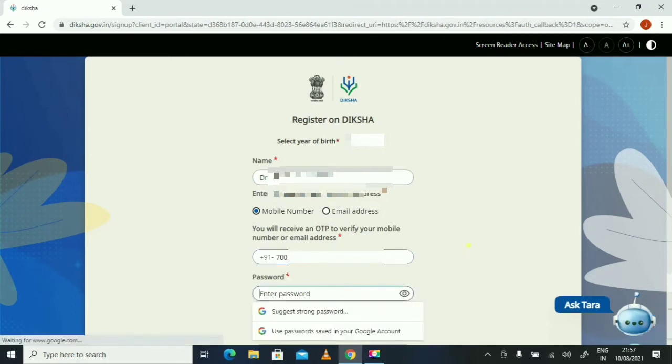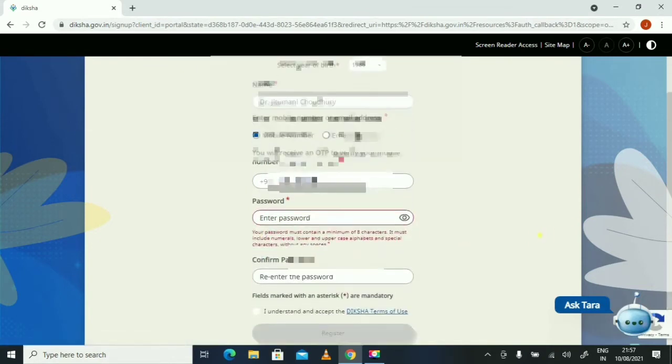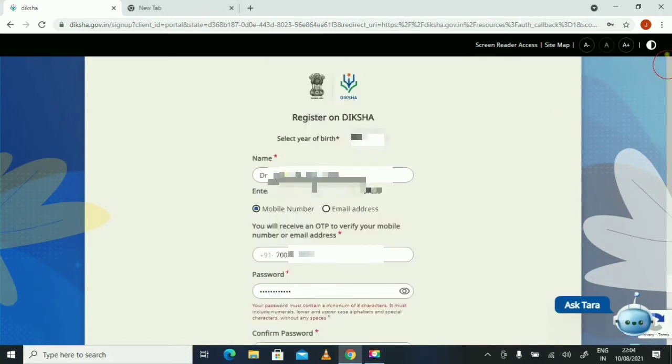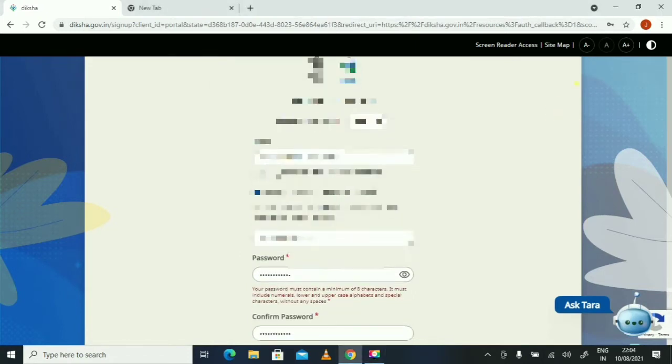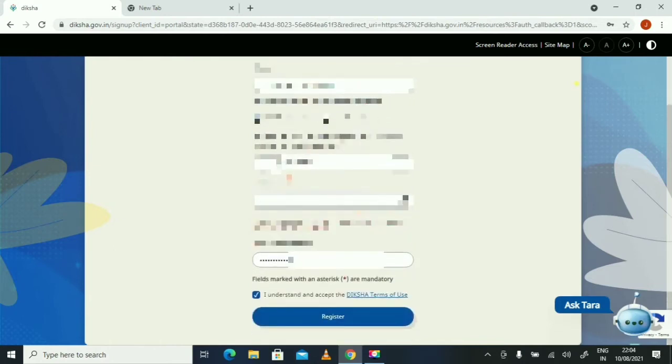After that, you choose a desired password of minimum 8 characters, with alphanumerical, capital and small letter combination. Then you need to re-enter the same password here. After that, you do check this box, and click on the register button.